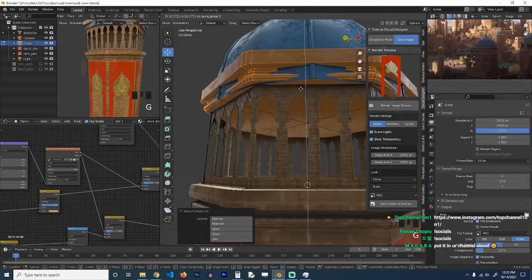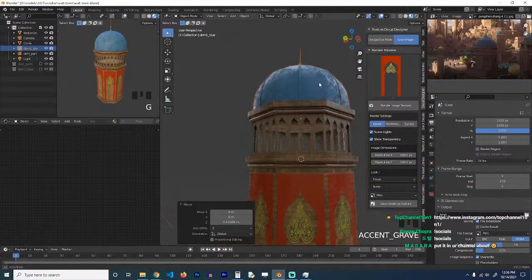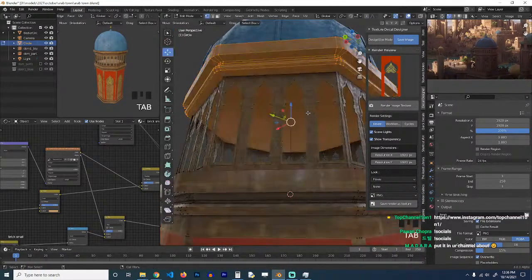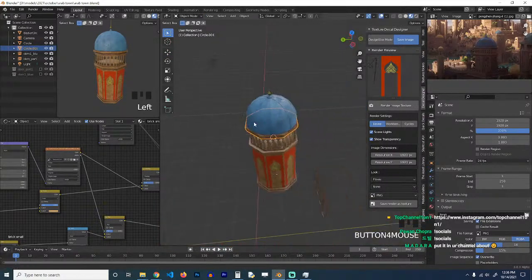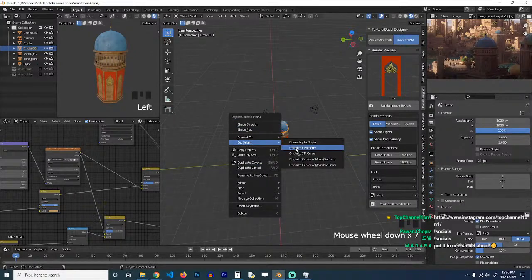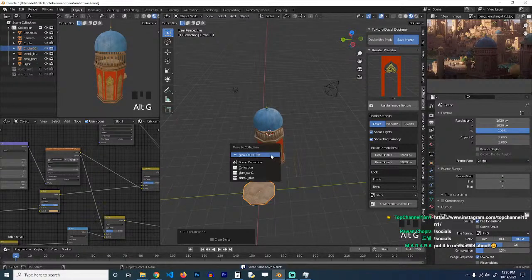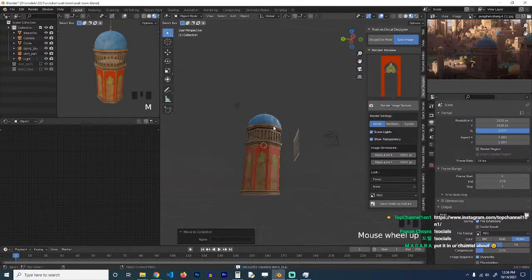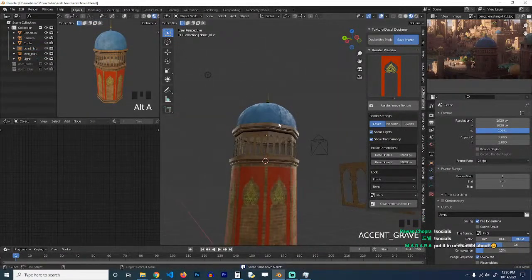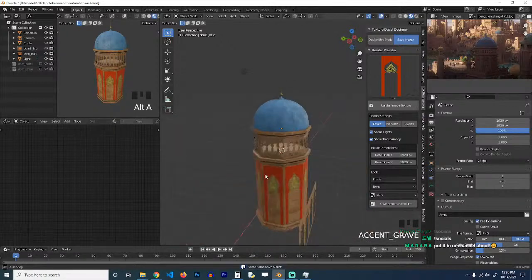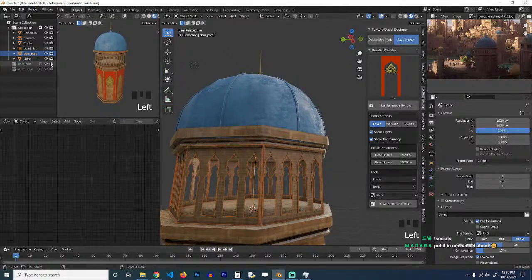Just bring this up around there and then bring this dome around there. And I think this should be part of the dome. So I'm going to separate it and just include it. I'm just going to reset its position, origin to geometry. Just clear the rotation and move it to my blue dome, and you can see now this dome comes with that, like so.